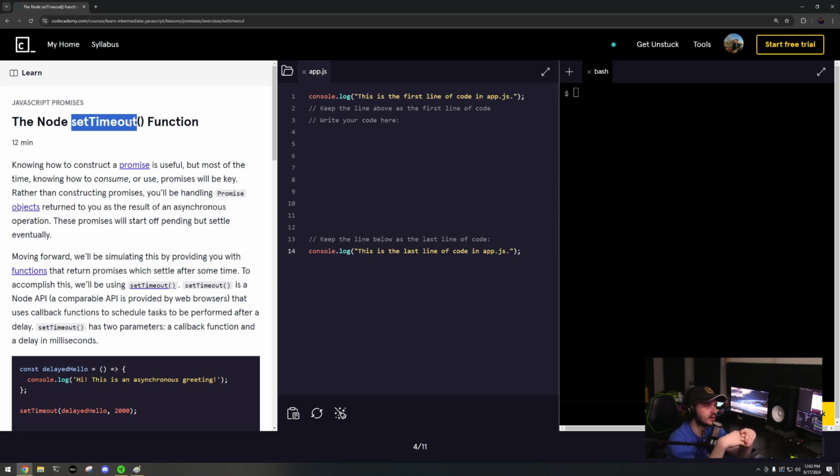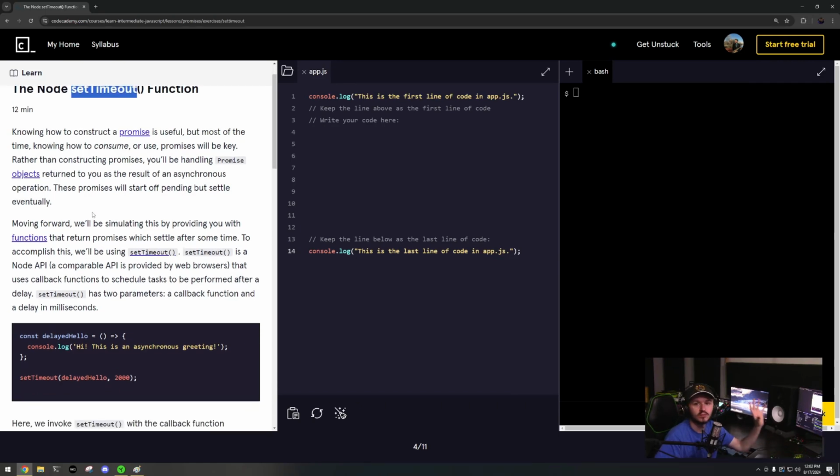And if you don't specify that amount of time, it'll wait until the event loop is done, and then it will run that code. If you don't know what the event loop is, there is a great video on it, and I'm going to put it in this description. But so setTimeout is basically a way to run code after a specified period of time.